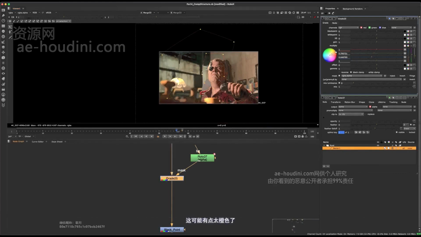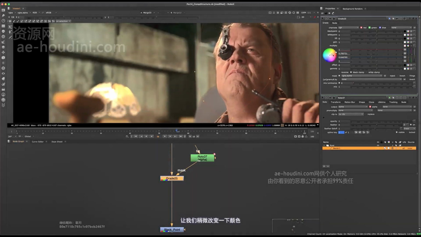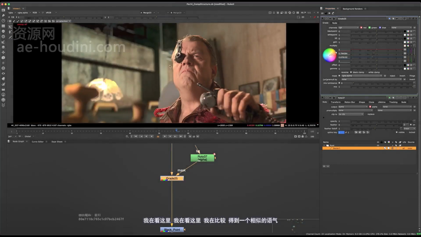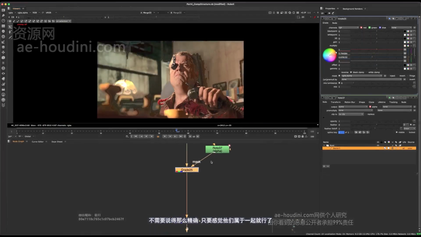That might be a little bit too orange, so let's play around with the color a little bit. I'm looking at here and I'm looking at here, comparing and getting a similar tone. It doesn't need to be exact, but it needs to feel like they belong together.